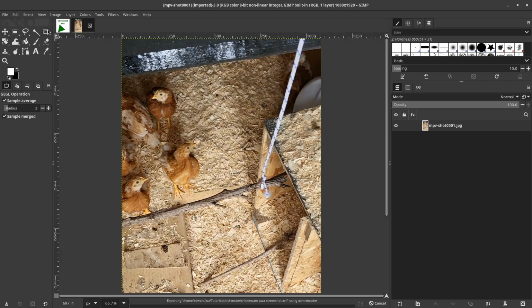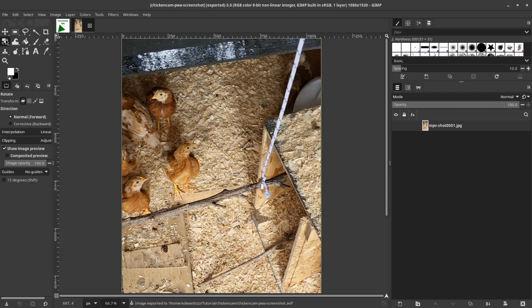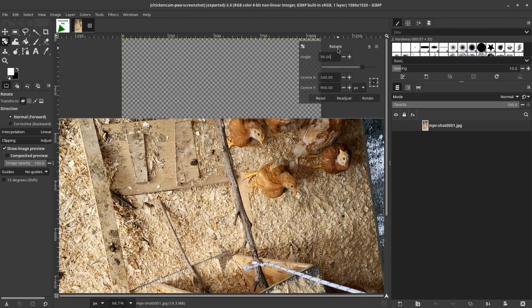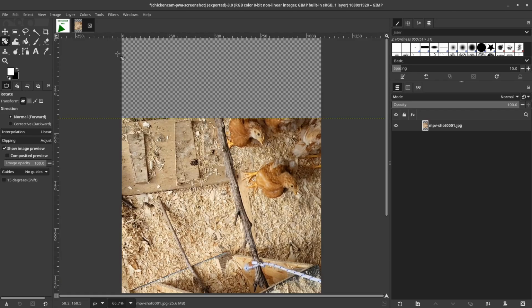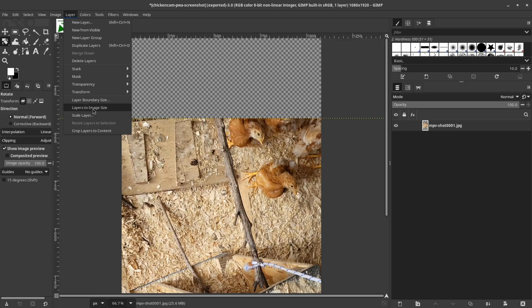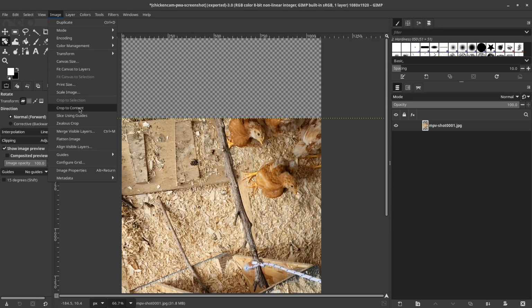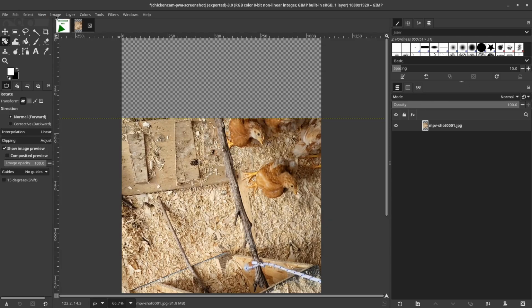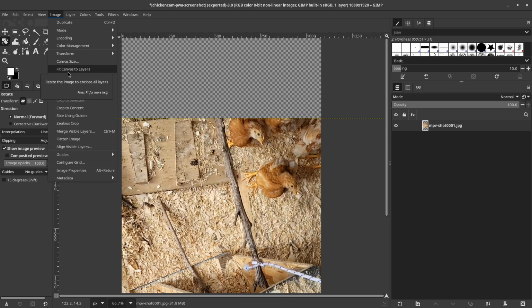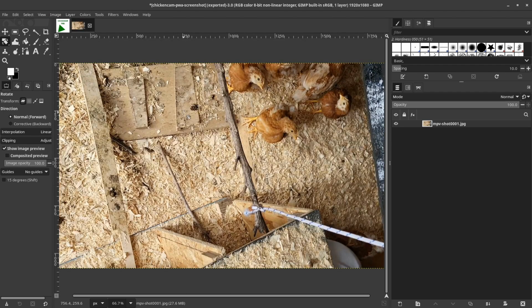And then I want to rotate this. So where's the rotate tool? So here, and I'm going to rotate it, I think 90 degrees. Yeah, that's fine. Hit rotate. Okay, then what I want to do is, I believe, layers to image size. Nope. It looks like I need to, where is it here? Not flattening image. Align visible layers. Nope. Canvas size, there we go. Fit canvas to layers. There we go, that works.